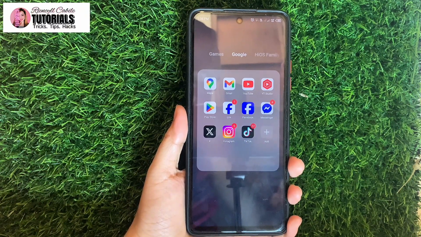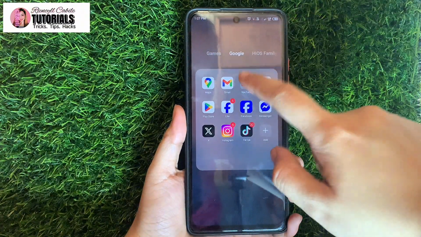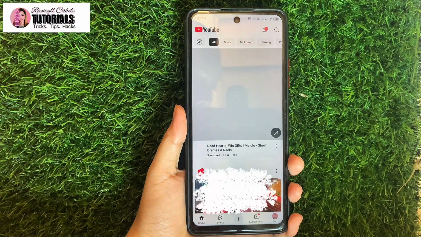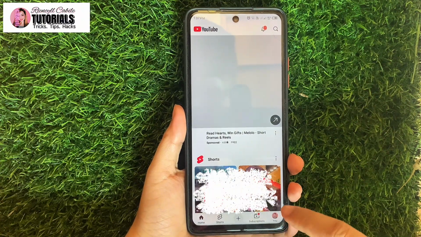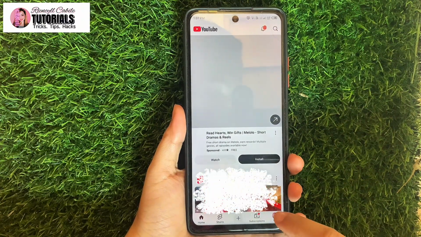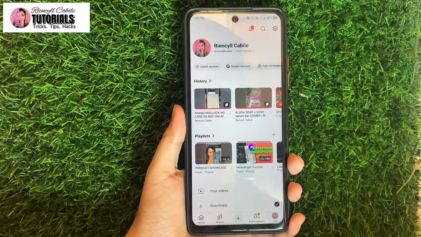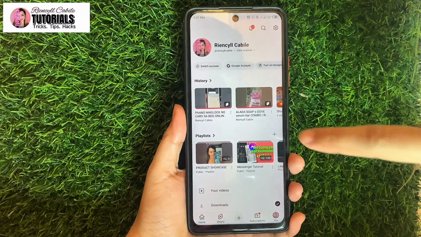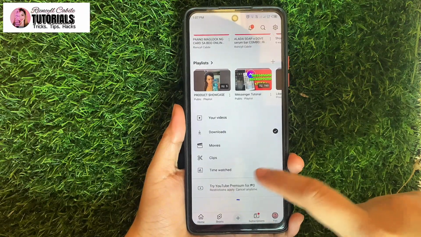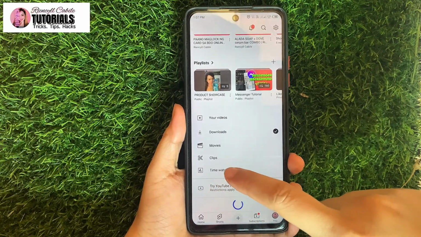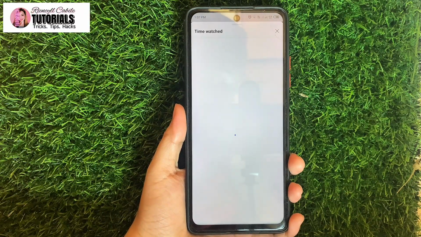So ayan guys, for today's video, i-open lang natin ang ating YouTube app or yung ating YouTube account. And then, pagka-open, mula din sa pinakang homepage, guys, itap nyo lang yung view or yung profile picture natin. So, andito siya, guys, sa lower right corner. And ayan dito, ganito yung lalabas. So, dito, guys, i-scroll up nyo lang. And makikita nyo na dito sa baba yung time watch. So, itap nyo lang yung time watch para ma-view nyo.